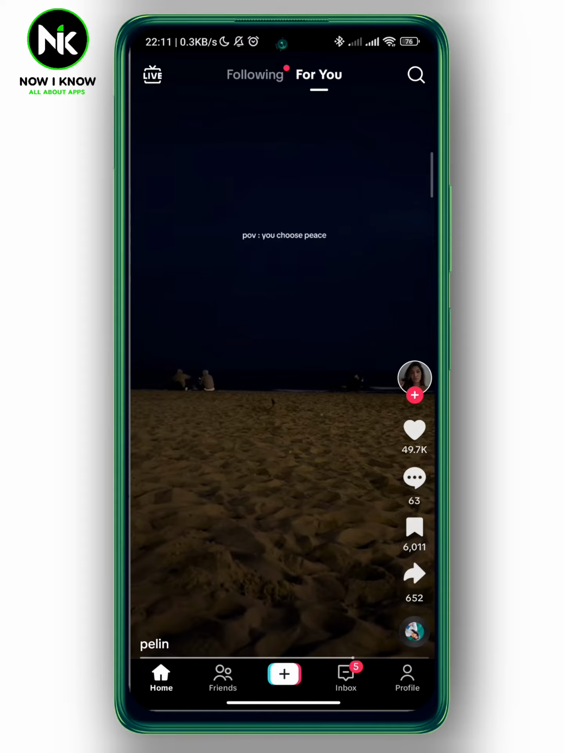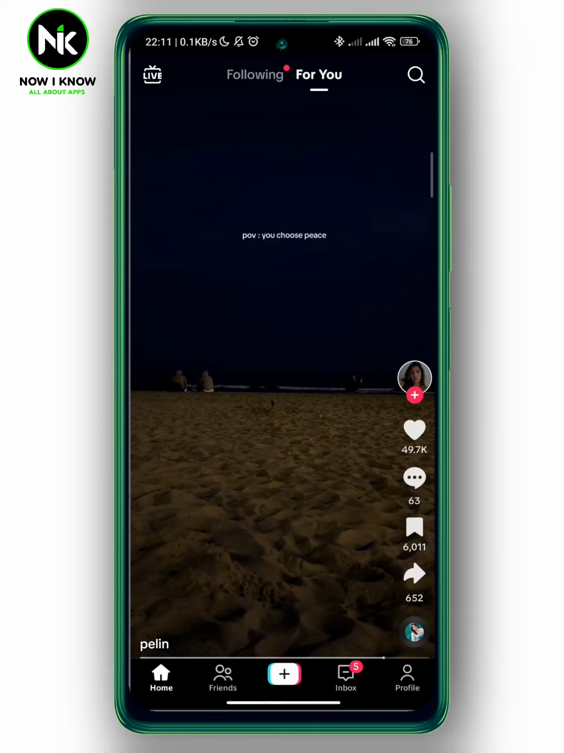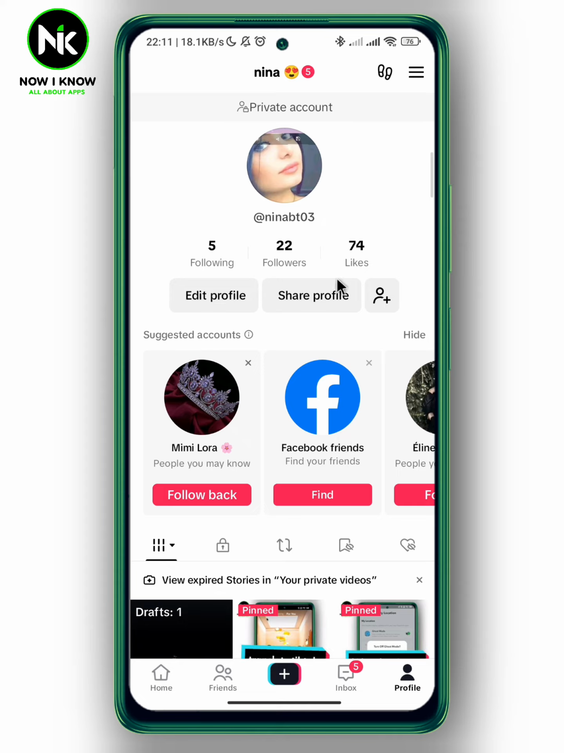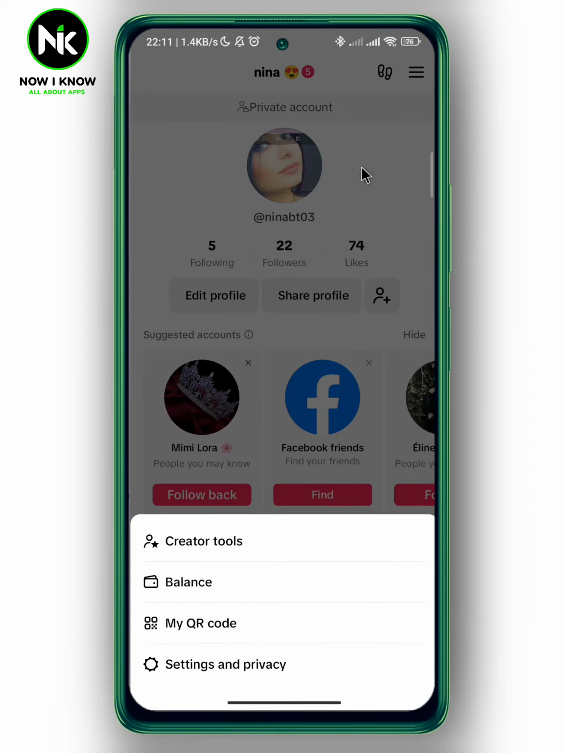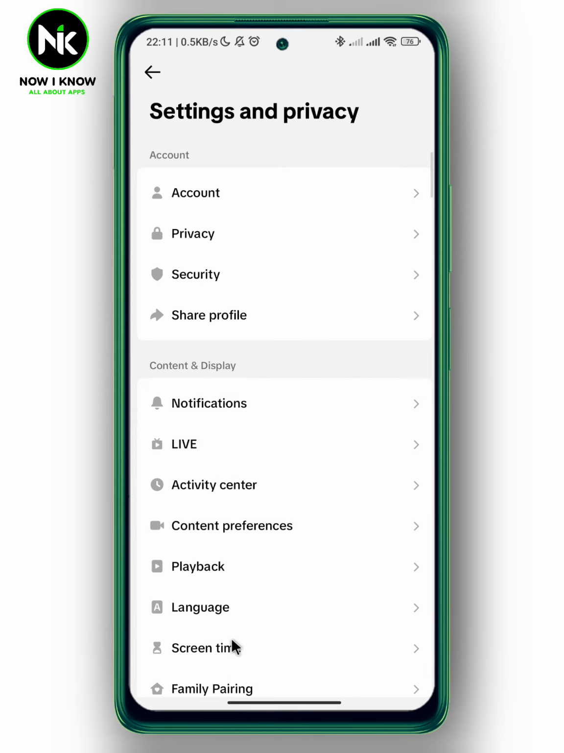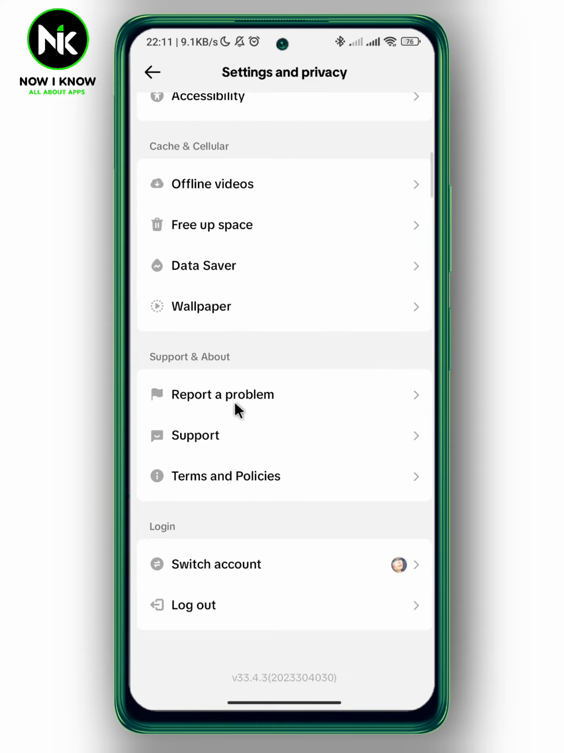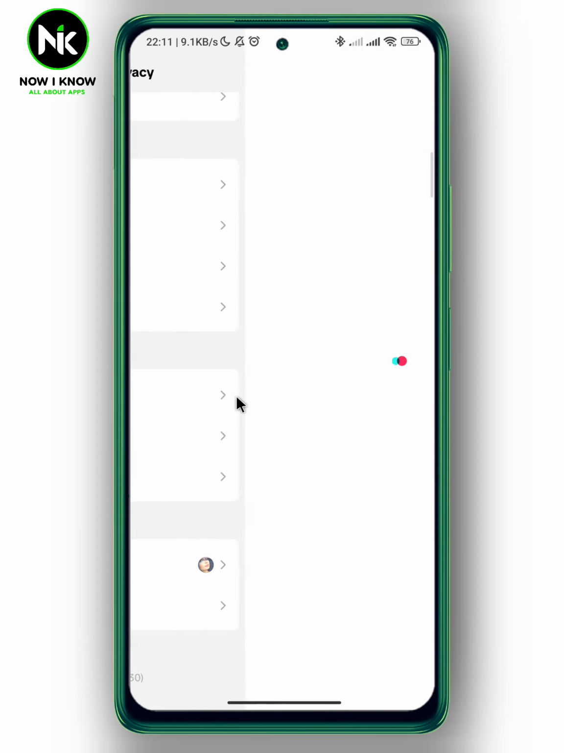Now, if you haven't followed a bunch of accounts recently, then we're going to tap on Profile at the bottom right corner and then tap on the hamburger icon at the top right corner. Now we're going to tap on the last option, Settings and privacy. Here, scroll all the way down till you get to Report a problem, so tap on it.